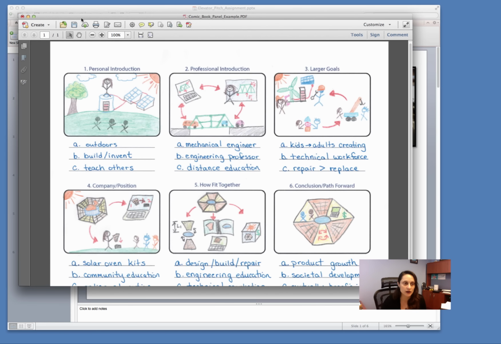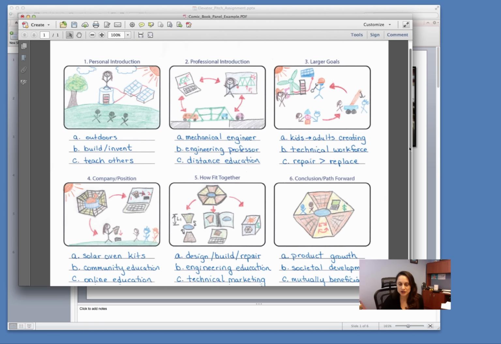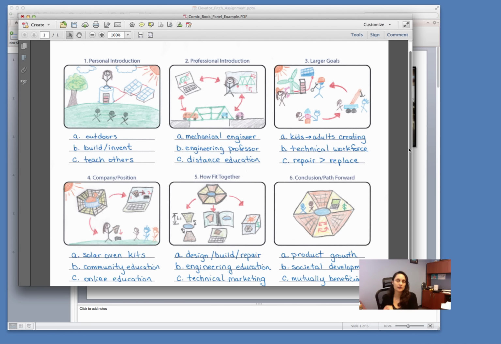If we look back at our comic book panel, for this assignment you're going to make a PowerPoint slide that corresponds to each one of these issues. I want you to do one slide that's your personal introduction, one slide that's your professional introduction, one slide that's your larger goals, and one slide on the company and position, referring to that specific company, the same one on page 1 of your portfolio, whose job posting you want to apply for. Then one slide on how you and that company and position fit well together, and one slide of conclusion, a path forward for future interest.